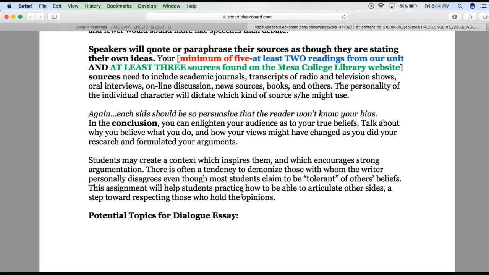Your minimum of 5, which is at least 2 readings from our unit and at least 3 sources found on the Mesa College Library website, need to include journals, transcripts, oral interviews, discussion sources, books, and others. The personality of the individual character will dictate what kind of source he or she might use. Again, each side should be so persuasive that the reader won't know your bias. In the conclusion, you can enlighten your audience as to your true beliefs.